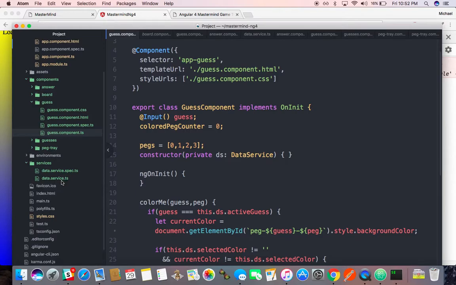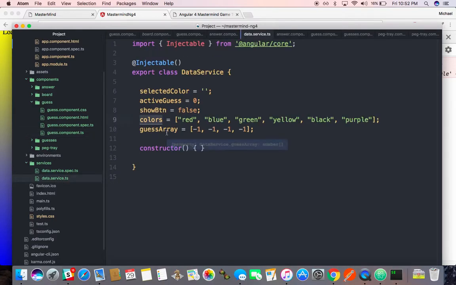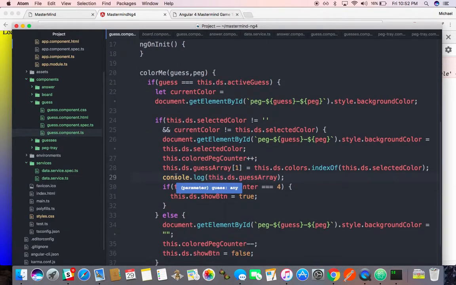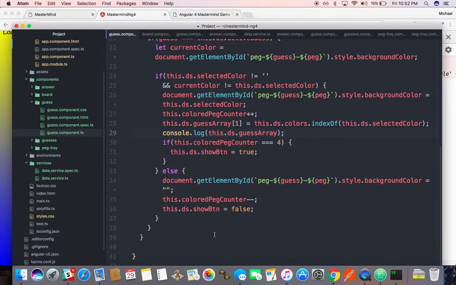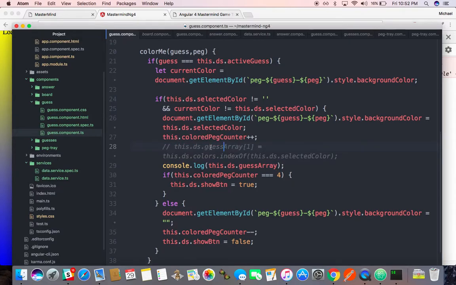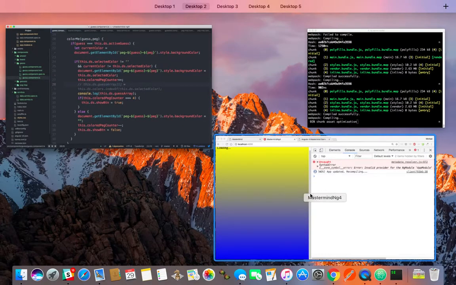And I also mess with my service. Guess array, I command C that, equals a bunch of negative ones. That's so legal. Talking about it right here, this.ds.guessArray. So I'm going to comment out this, and I'm still going to print it out. Let's see if it likes that.